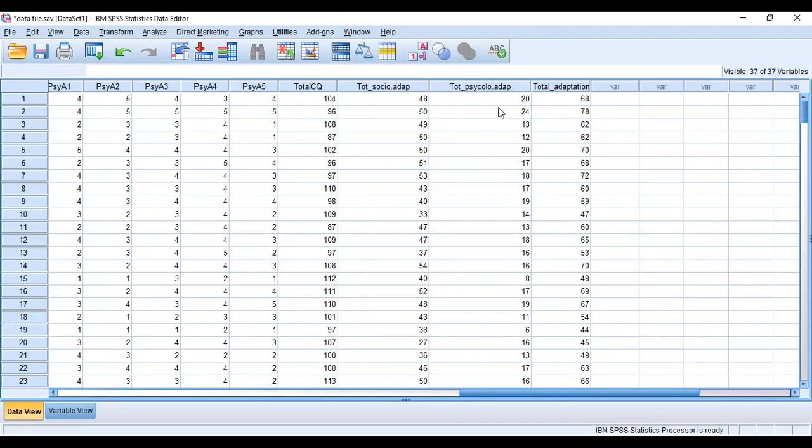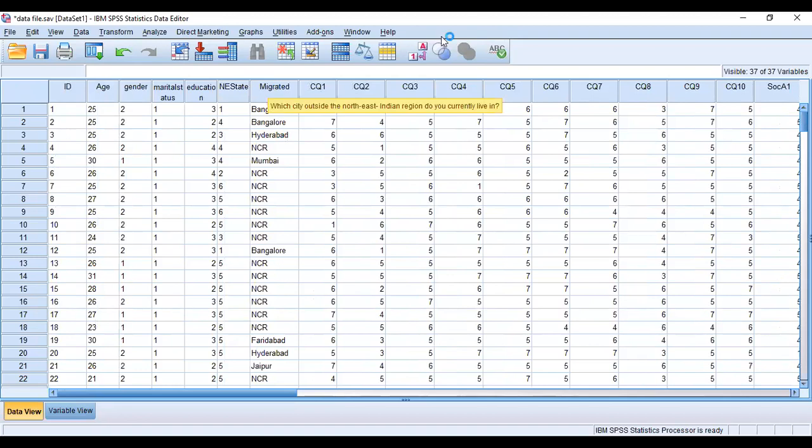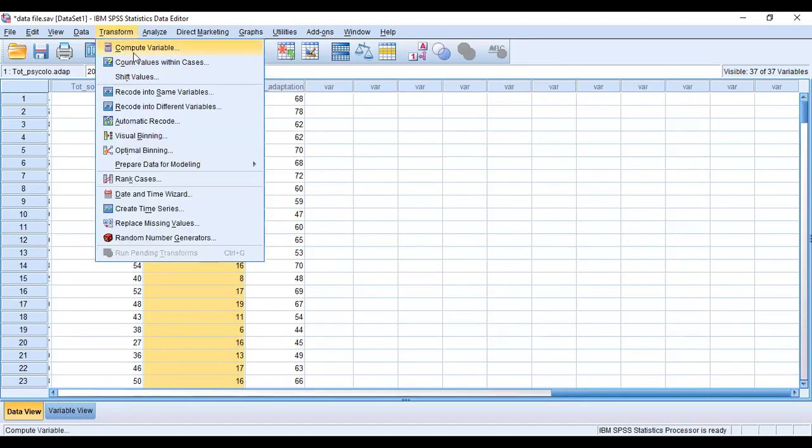So it has come towards the end of the data view, right? Now, if we look at some very basic analysis, transformation is simply calculating the total of the variable, or if you want to, subtract some variable from another. For example, if we have total adaptation, but you only want the value for total psychological adaptation, you will simply subtract this variable from this variable. Getting my point? So transform gives you simply a way of transforming the variables, right?